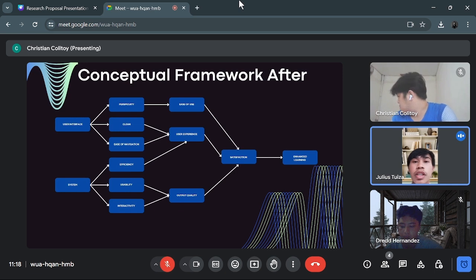Furthermore, user satisfaction is linked to the system's effectiveness. When users are satisfied with the quiz application system interface and experience, they are more likely to perceive the system as enhancing students' learning outcomes.